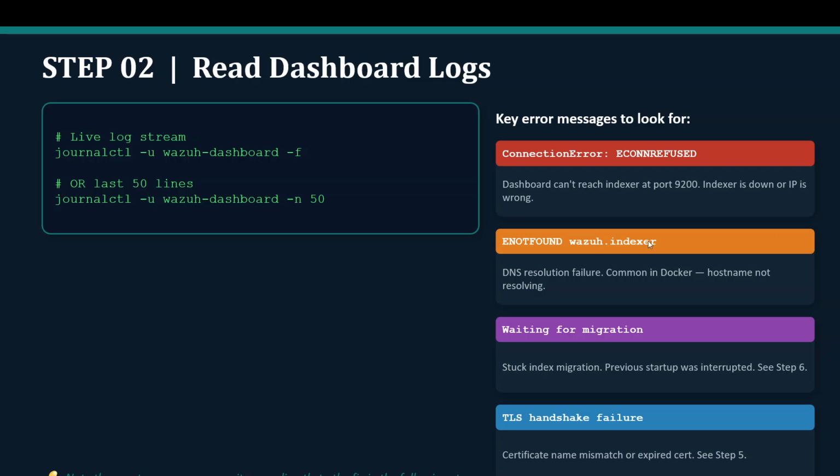Okay, the third one is waiting for migration. So what it means is the dashboard is trying to start, but it is stuck in a loop because it detects an interrupted or a corrupted configuration index, right? So the dashboard will not be able to load properly, or will not be able to start, and the services keep on failing because of that. So there are fixes available for that. I will show you in the rest of the video.